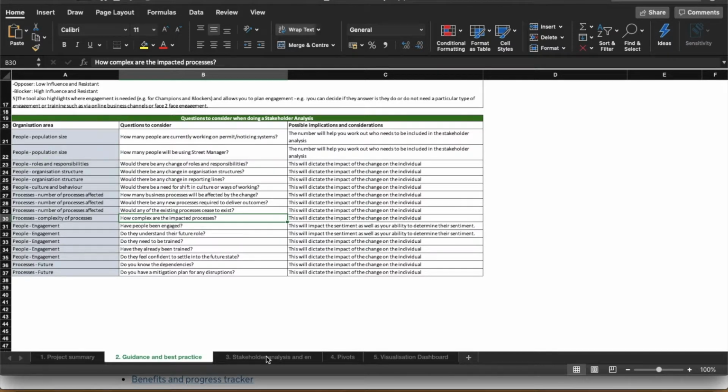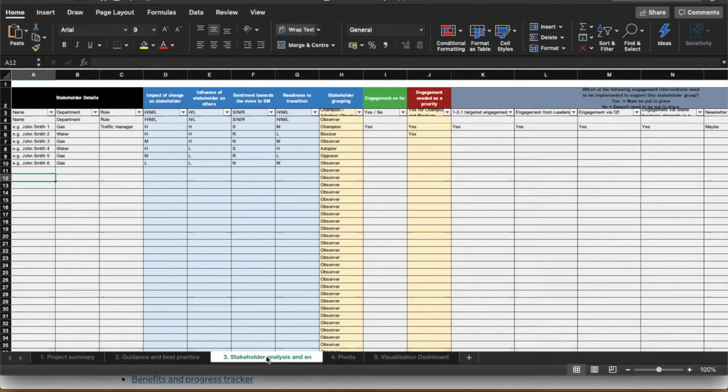If we move on to the Stakeholder Analysis tab, we are greeted with this template. So how do you actually carry out a stakeholder analysis? Well, first off, you should be looking to break your stakeholders down into individuals to get a more granular idea of how the change will impact each individual in the organisation. This will give you a better view of what you can do to support them.